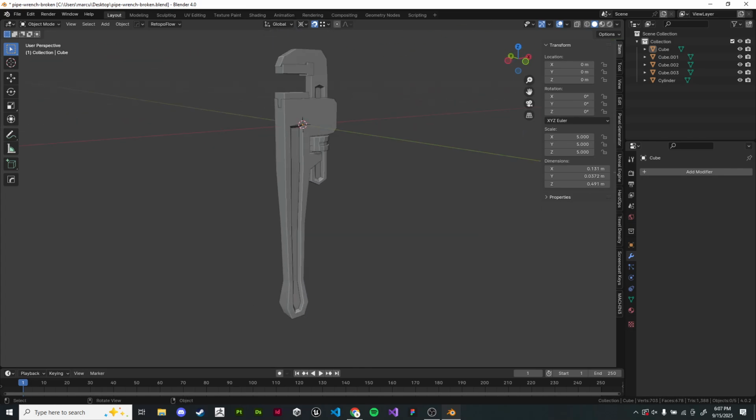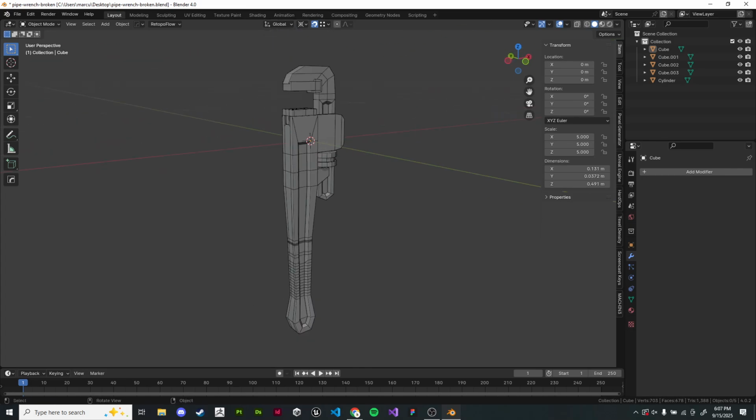All right, there are 2 more issues with this mesh. 2 more issues. Any ideas?